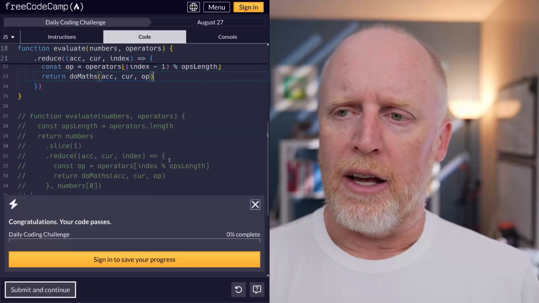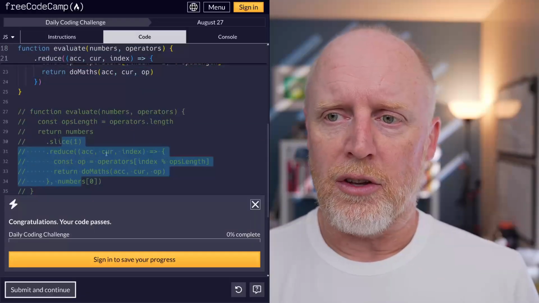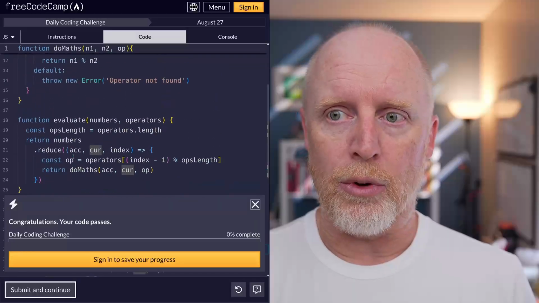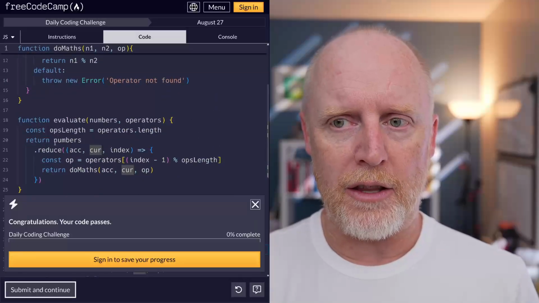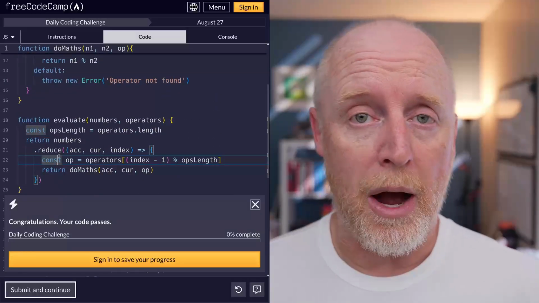And that's it. Again, if this one makes more sense, I actually started with this one, and then I realized that I could cut the slice away. So power to you, right?